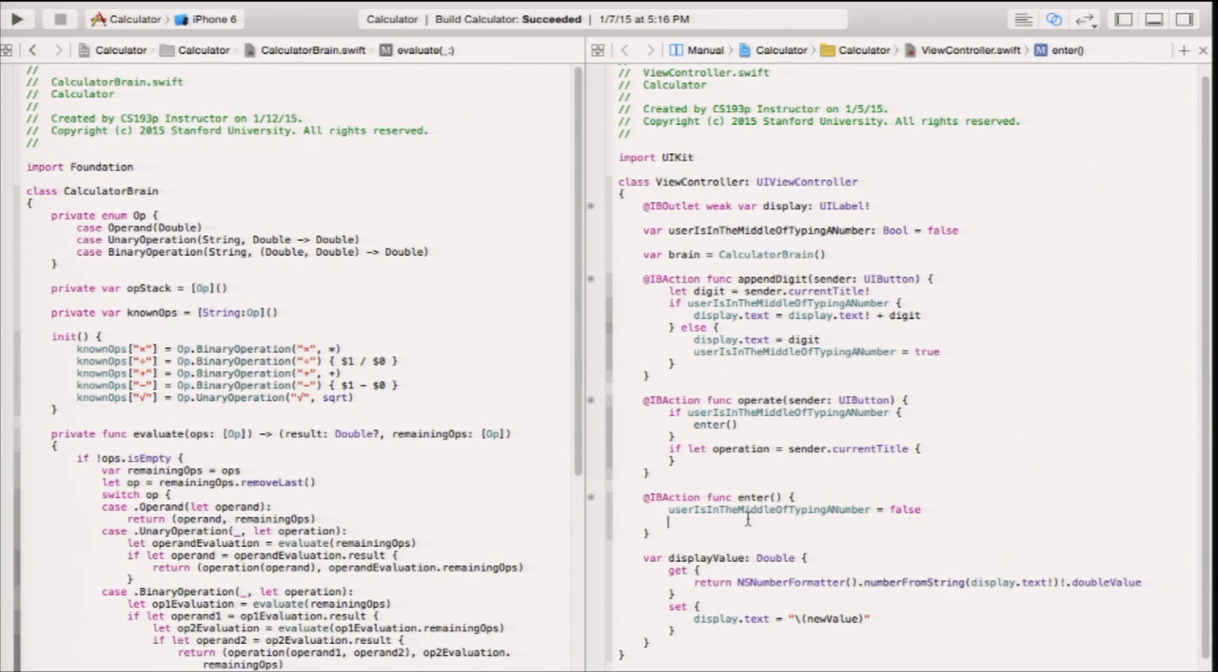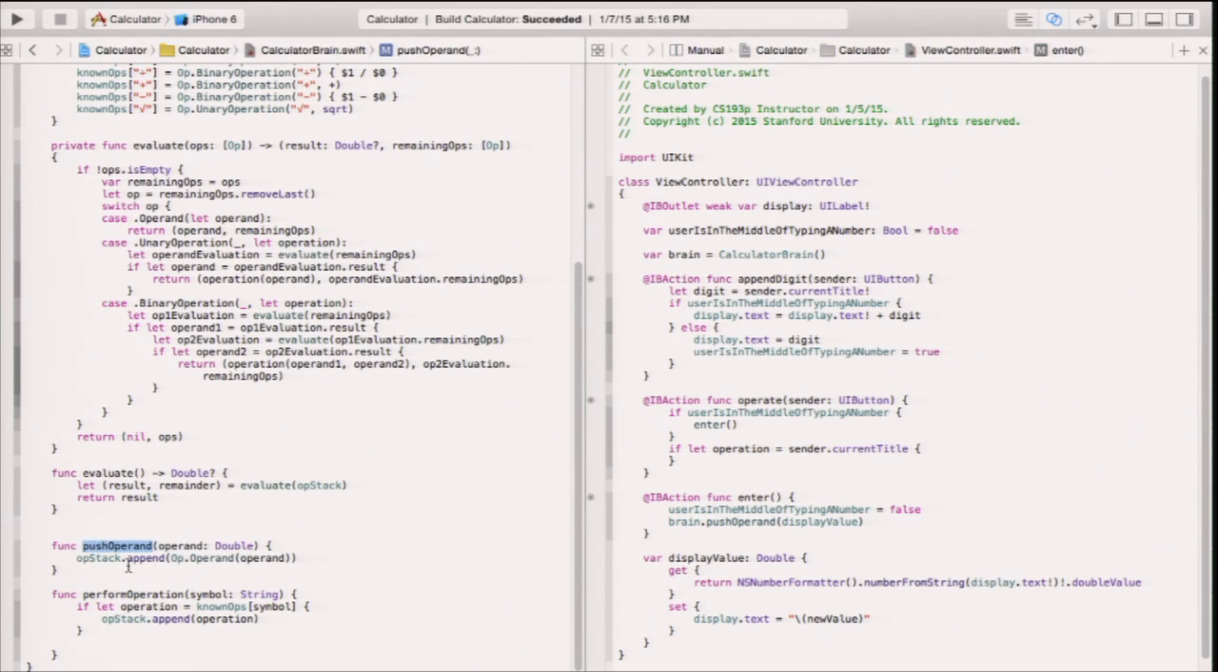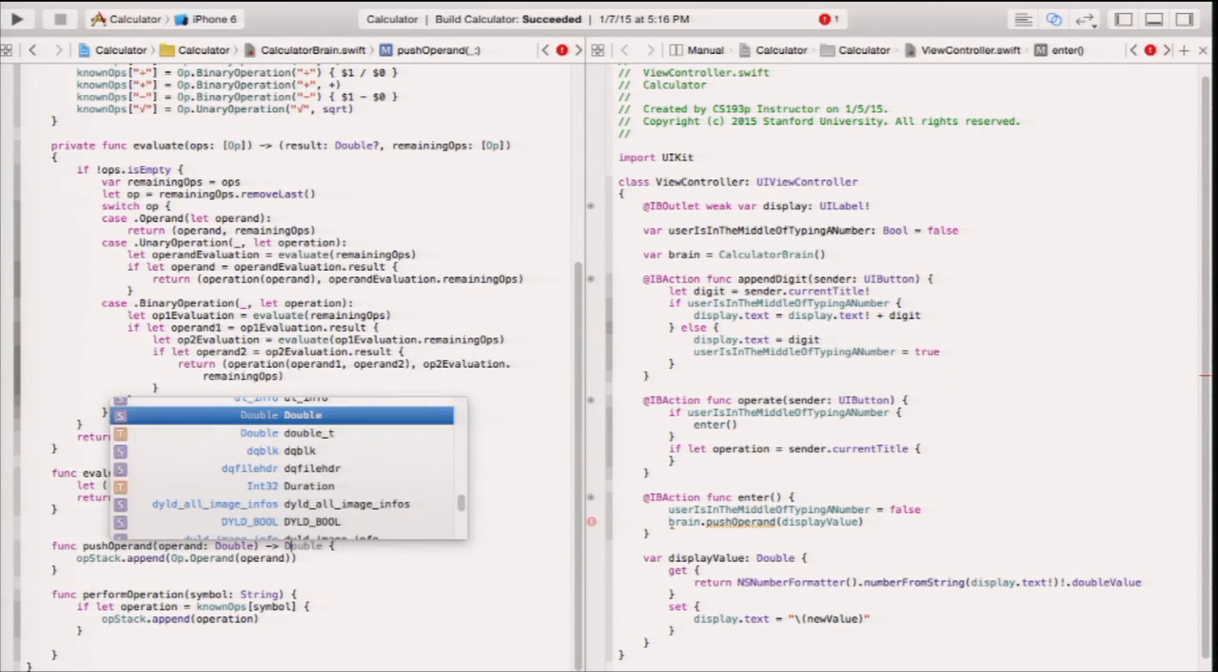Okay, so here I'm just going to say brain.pushOperand our display value. Okay. That's the main thing I need to do is just do that. One thing, though, is I also need to update my display. Because when I push this operand, that's going to change the brain. I need to call that evaluate, right? And get the value. So I could call evaluate here, but actually I'm going to go back to my brain, and I'm going to change pushOperand to return the result of evaluating.